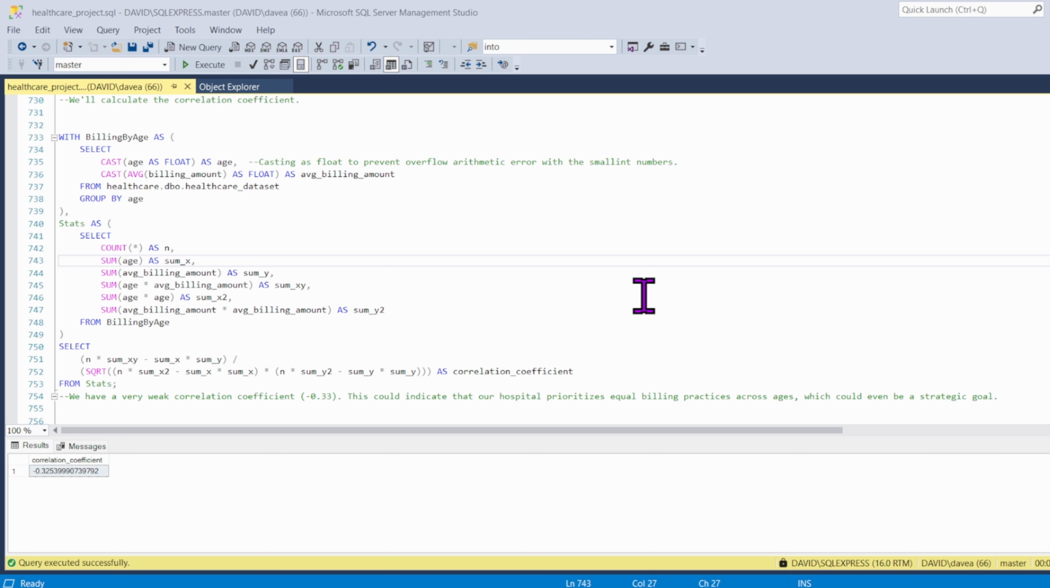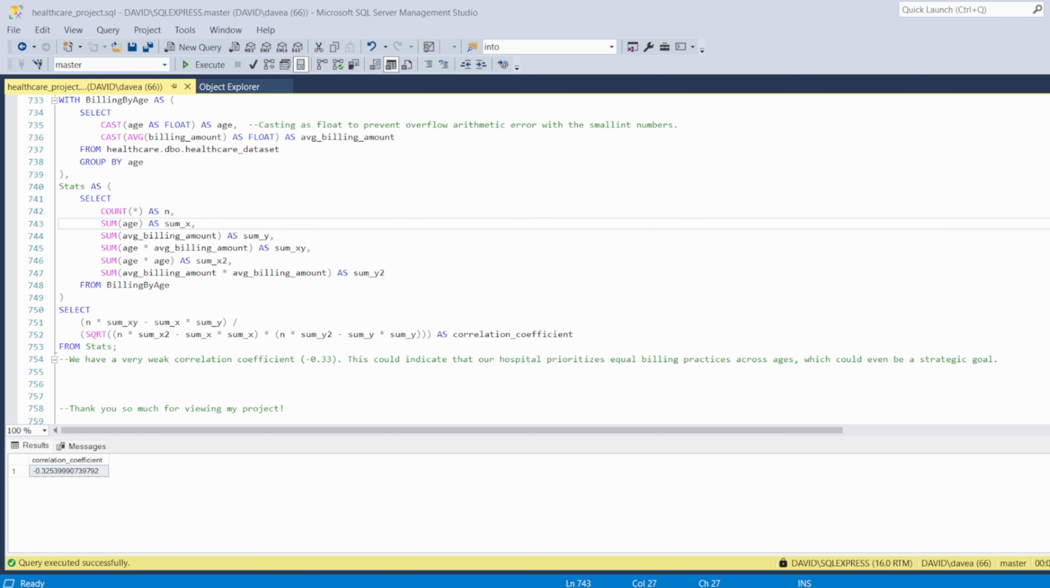First, it creates a CTE known as billing_by_age that groups patients by age and calculates the average billing amount, ensuring values are cast as floats to prevent errors. A second CTE that we're calling stats computes necessary statistical sums, including total counts, sum of individual values, sums of squared values, and sums of multiplied values. Finally, the main query applies the Pearson correlation formula, showing how strongly age and billing amounts are related.